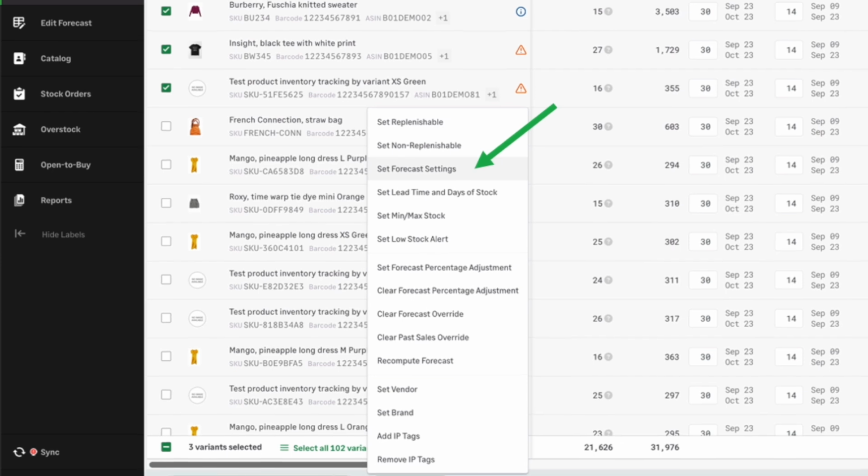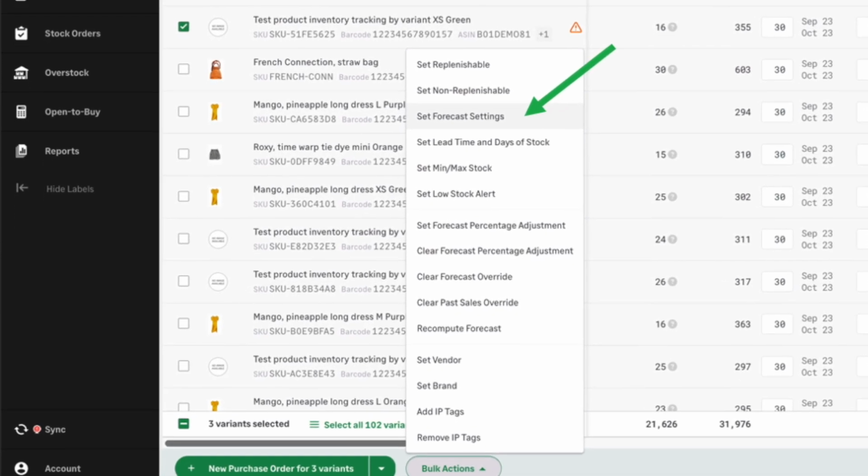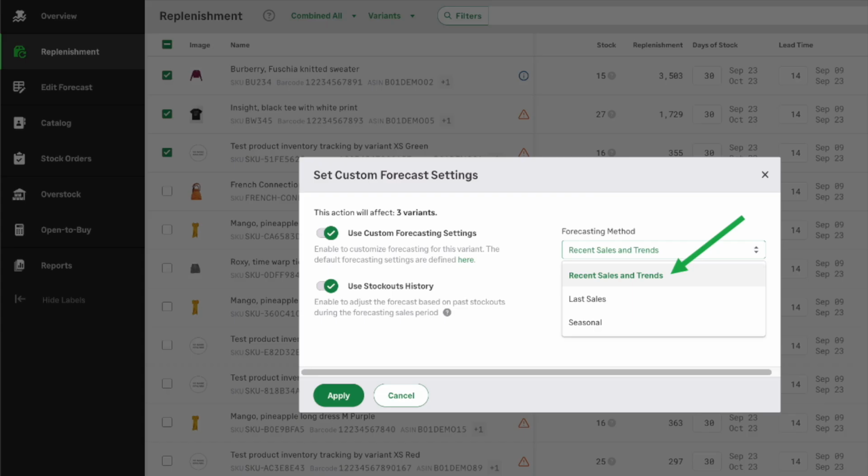The second method is to navigate to the replenishment report again. You can filter and select your variants, which then enables the bulk actions option at the bottom of the page. Select Set Forecast Settings, enable the Use Custom Forecast Settings option, make your changes, and then select Apply.